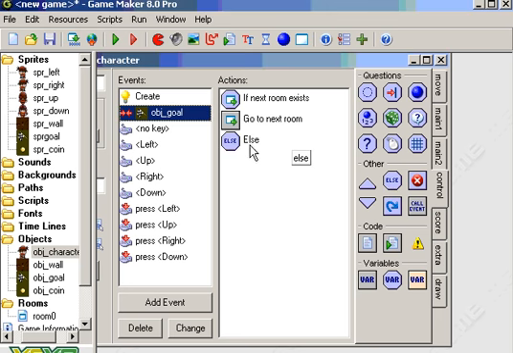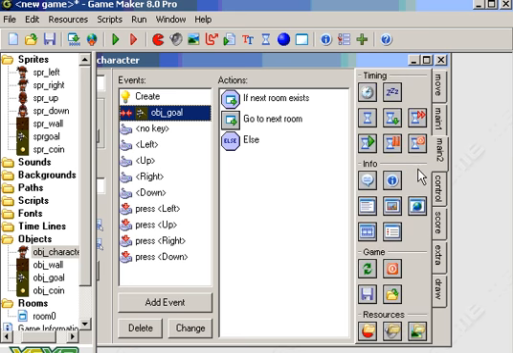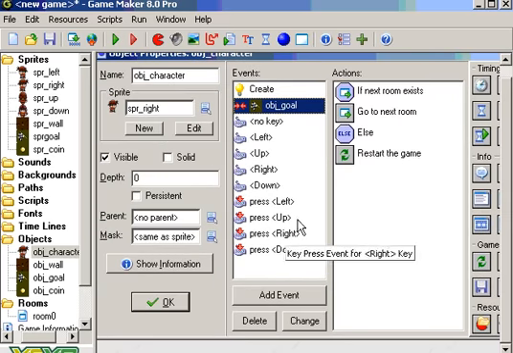So if the room exists, go there. If it doesn't, then we'd like to restart the game, okay? So the restart the game is right here under our main 2. So if the room exists, go to the next room, else restart the game. All right, and so then you can test it.